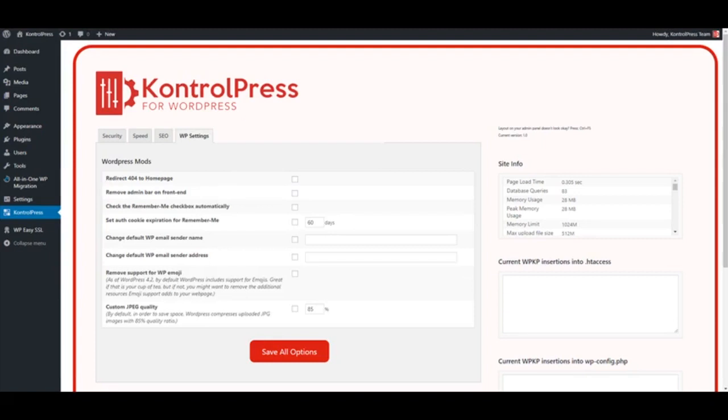Enjoy the peace of mind knowing your WordPress websites are secure. Know that you're in absolute control over your WordPress website. Focus on what you love doing more. Create amazing content carefree. This is why you need Kontrol Press.